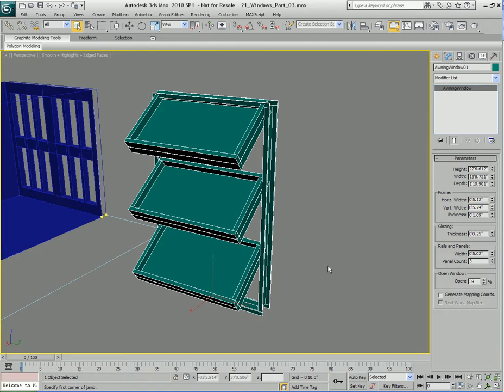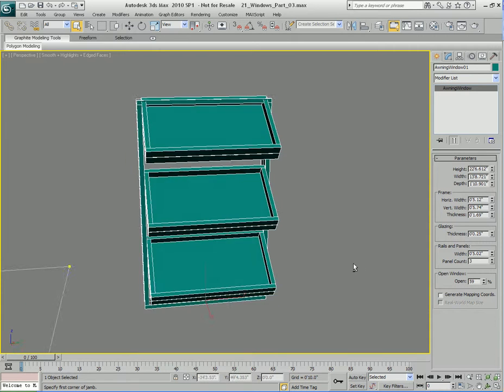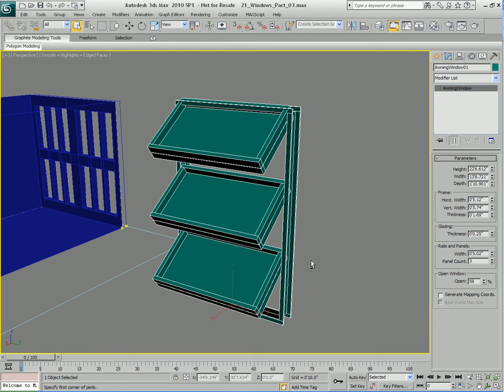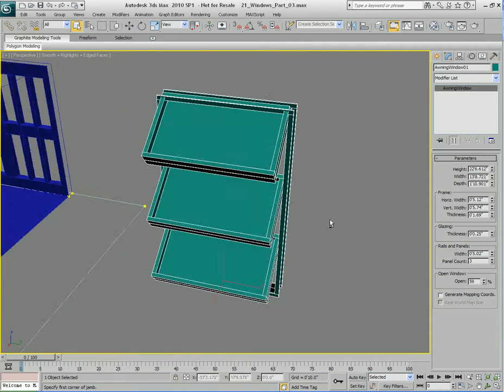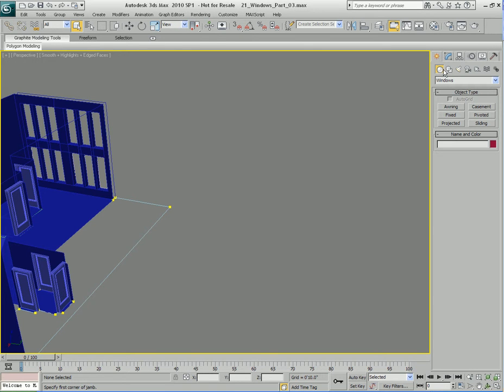So it's a very good and very fast way of creating windows in 3ds Max. And it's a great way to get started with some windows and just block them out, create them very quickly and easily. Okay? So let me delete that window. Go back to the Creation tab. We have 6 different window types.